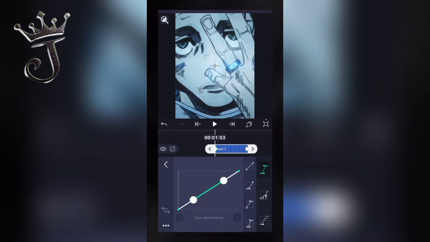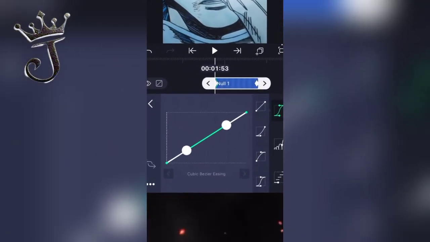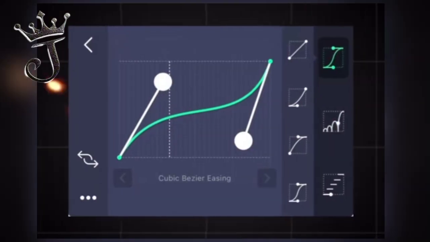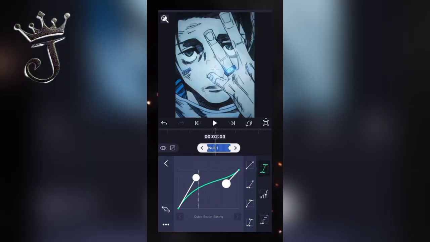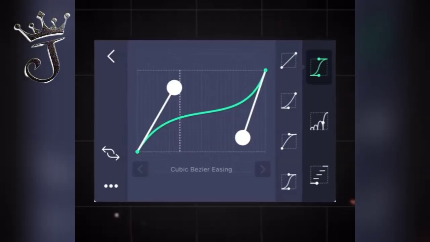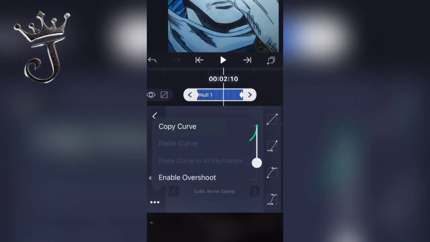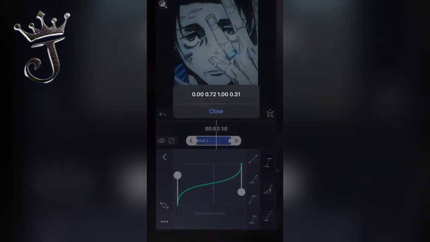Next, tap on the Graph option. Graphs might look scary at first, but they're actually one of the most powerful tools for smooth transitions. For this transition, I'll apply this graph, which makes the movement go from slow to fast. If this graph is too hard, you can apply this one, which works similar. You can also copy this graph and paste it onto other clips to make your workflow much faster.